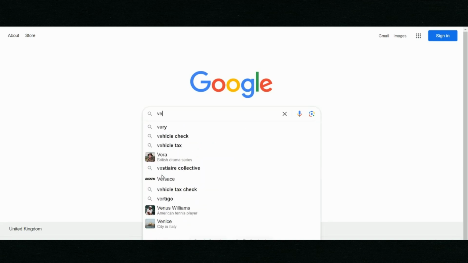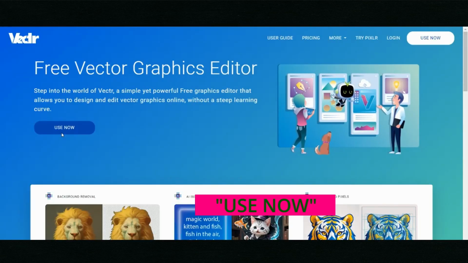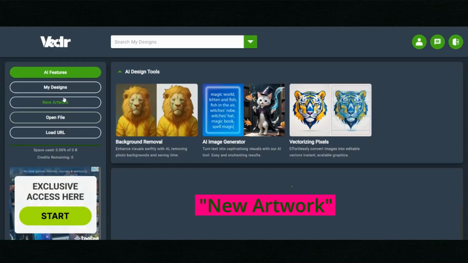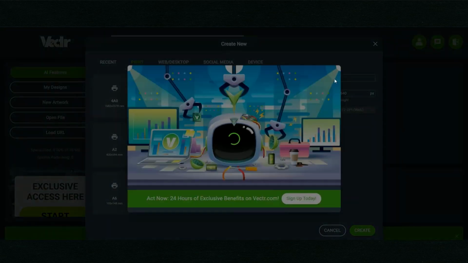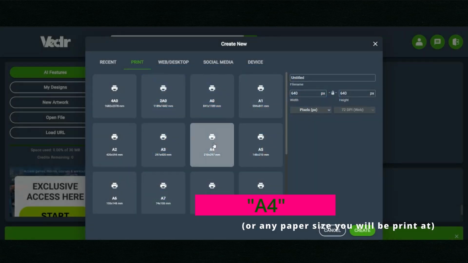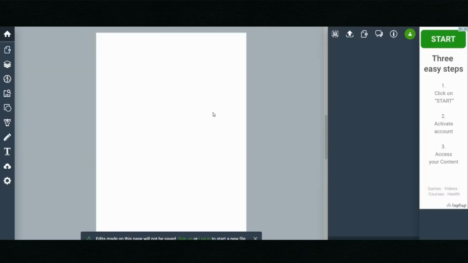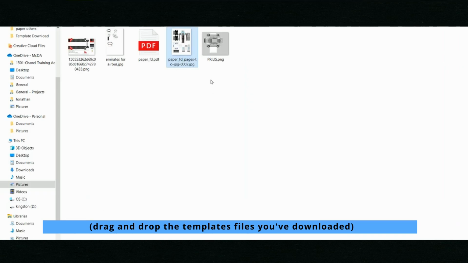To start, Google Vectr, that's spelled V-e-c-t-r, and click Use Now to start, and then select New Artwork to start your artwork. Select the correct paper size that you are going to use and make sure that it is selected as 300 dpi or the higher resolution that's available. And now this is your canvas. Select and drop the templates that you intend to rescale onto the canvas.